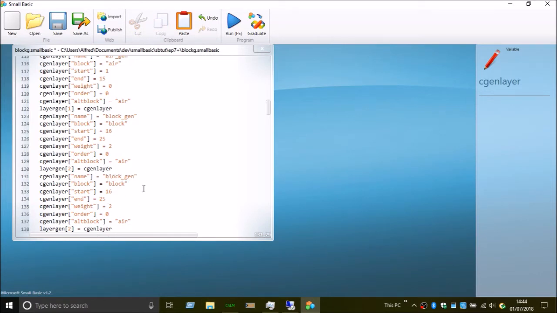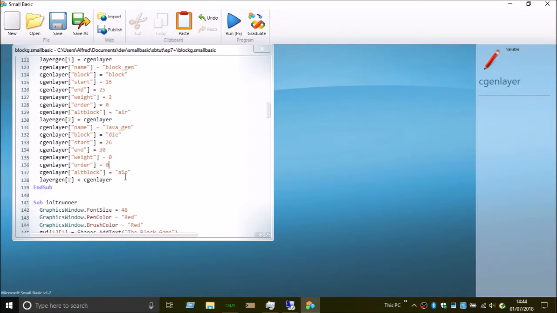Right, paste again. The next one is going to be called lava gen. So its block is die. Yes, it's a nice block name. It starts at 26 and ends at 30. Its weight is 0, order 0, alt block air, even though the whole row technically becomes lava anyway, because the alt block never gets used as the weight is always 0. If you set weight to 0, it doesn't do the random thing.